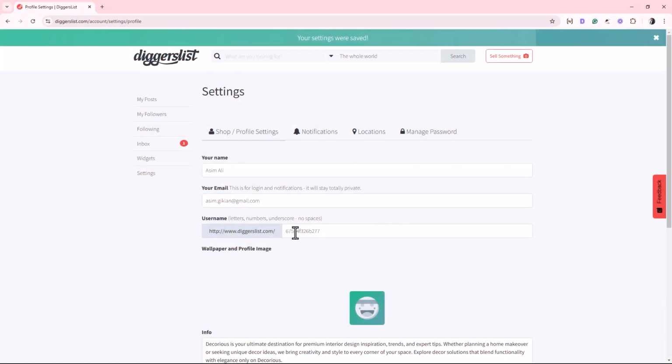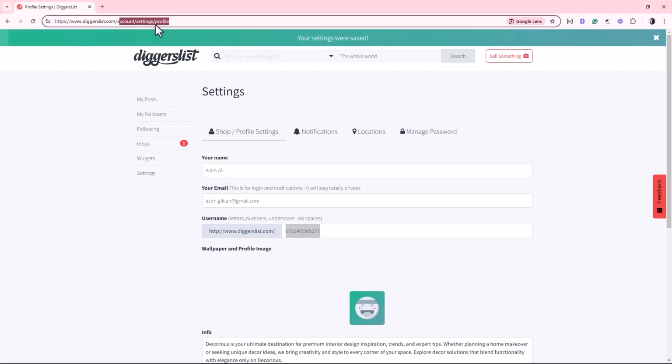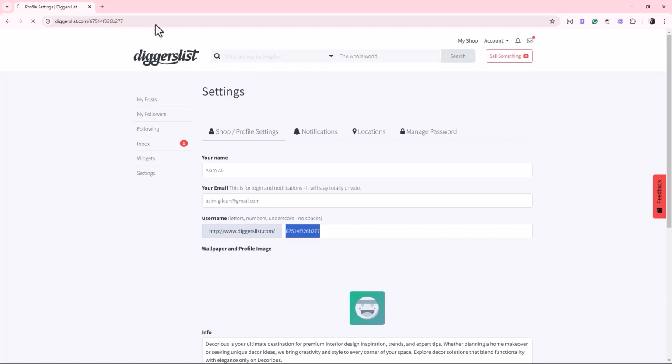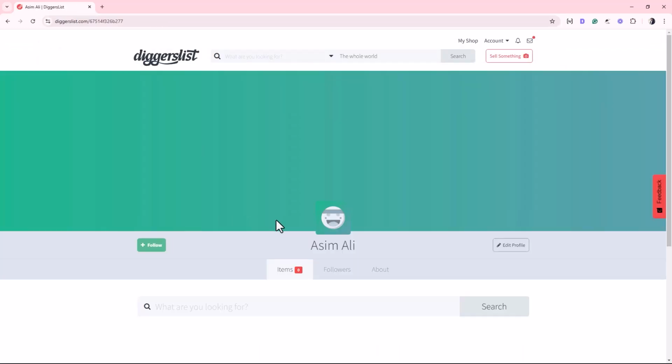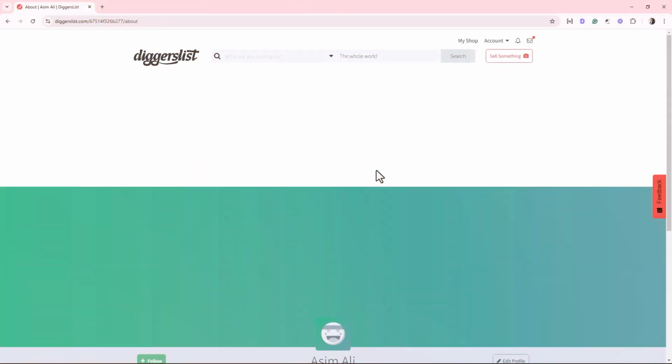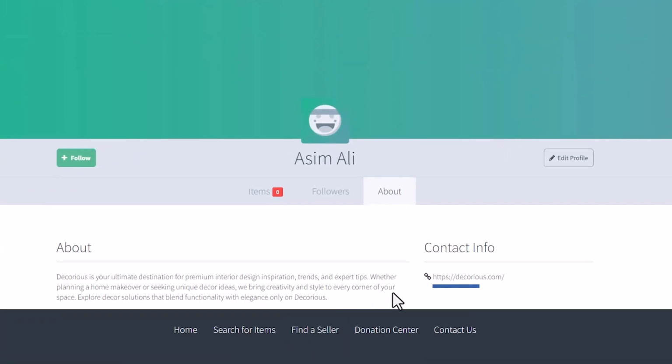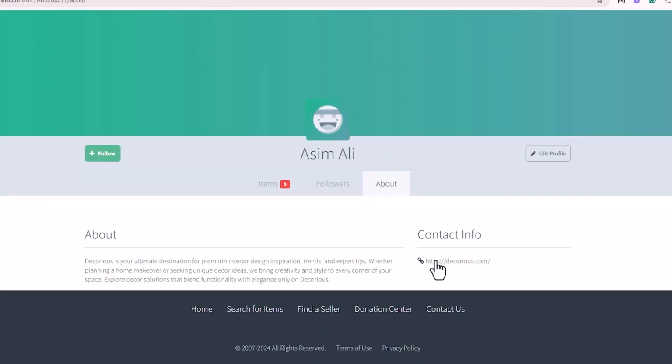Now let's view the profile. Copy these numbers and paste them after the diggerslist.com. Press enter. Now go to About. And now you can see your profile backlink on diggerslist.com is ready.